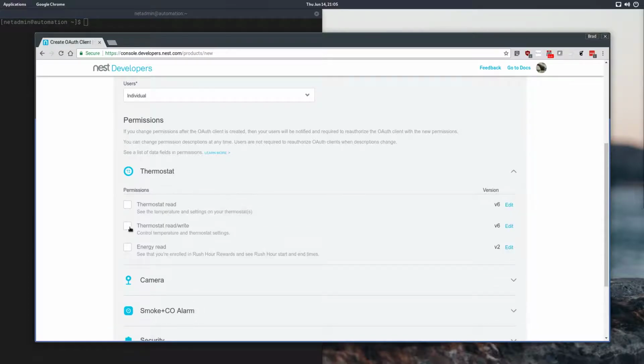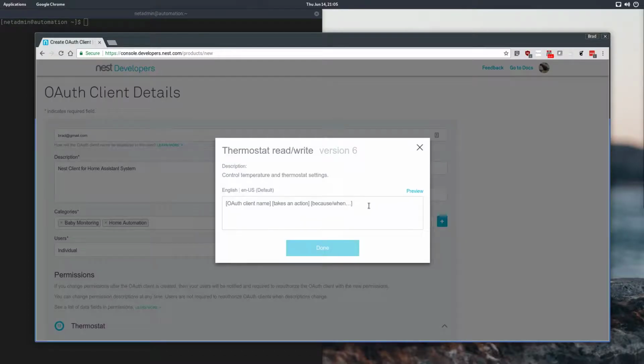So thermostat, I'm going to give it thermostat read write, and here it wants an explanation of what your application is going to use this portion of the API for. So I'm just going to use a canned statement. I'm going to say Home Assistant to interact with Nest.